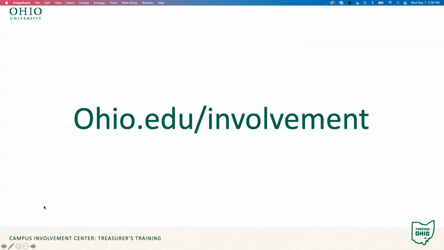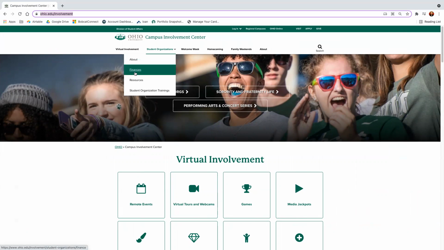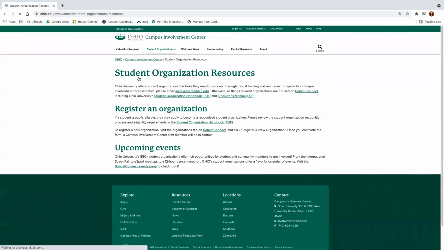I'm going to go ahead and jump very quickly to ohio.edu/involvement. Again, this is the hub for student organizations and the Involvement Center. At the top tab, you will see the Student Organizations tab. Here you have your about. There's a finance section that might be very useful to you as a student organization treasurer. Different resources, so you can register an organization, learn about upcoming events, and you can also, the one that I want to highlight, access the treasurer's manual.